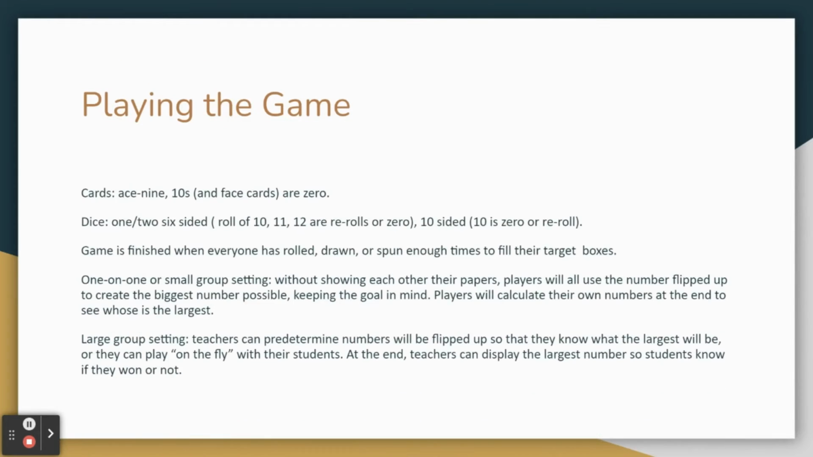For our example today, we're going to stick with the simple double digit times double digit number. Remember that our target is to create the biggest number possible. If you're using cards, be sure to only use ace through 9, where ace is 1, and you can use face cards or tens for 0.